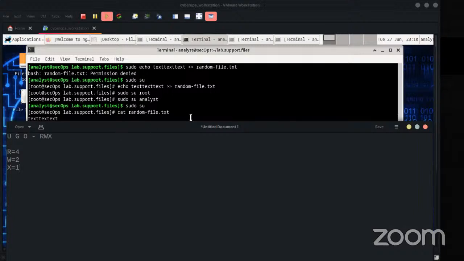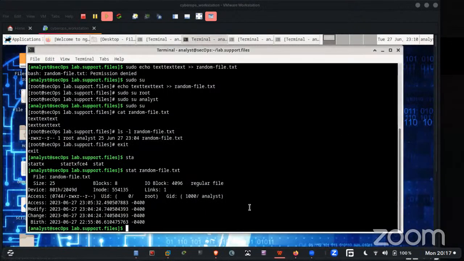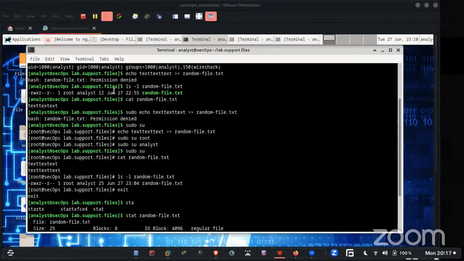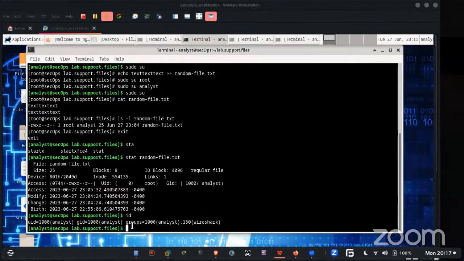So now let me try to assign a permission based on numeric value instead of using the other way around. Okay, now I'm back to being analyst. I'm no longer in the root. When I switch to root, some things change. For example, you see this hash symbol. This is the symbol for the root user, and this dollar sign is for the normal user. So now I'm back to being a normal user.